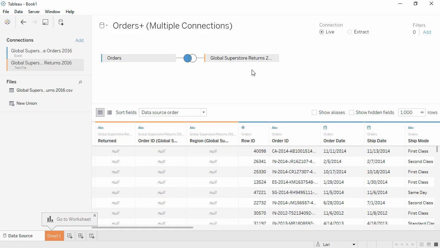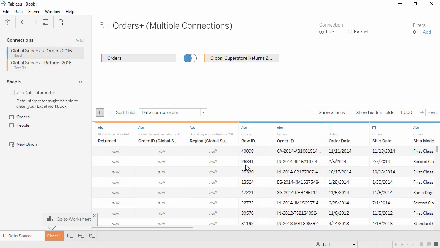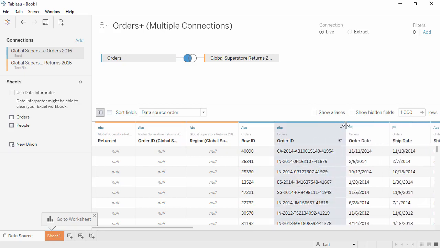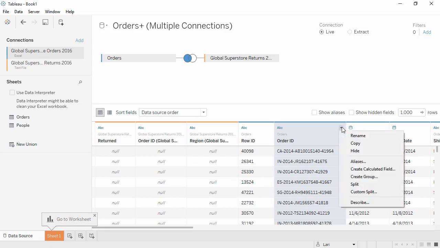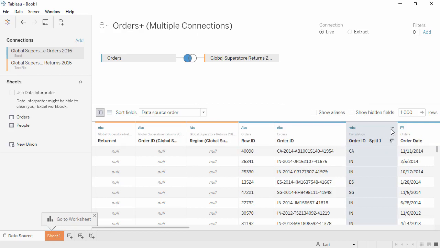In this grid view, we can do some basic metadata management. We can change row ID from a number to a string just by clicking on the icon. The order ID field in this dataset has multiple parts: the distribution center code, the year, and 2 additional codes. If we want to split this field and keep only the distribution center code, it's easy. Just click on the drop-down and select Custom Split. We'll split on a hyphen and just keep the first column. Let's rename this field Distribution Center.